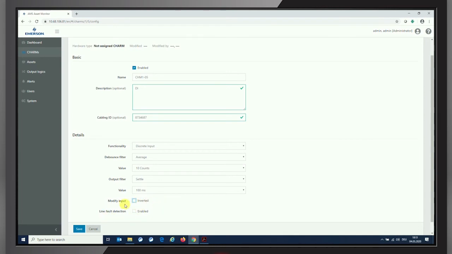And last but not least, we're having line fault detection. This line fault detection means that this is a kind of channel OK recognition. But for doing so, keep in mind that there is an external resistor network required that needs to be connected to the input, which will do an offset of voltage just to allow the digital input charm to detect if a sensor and the loop is healthy or not.